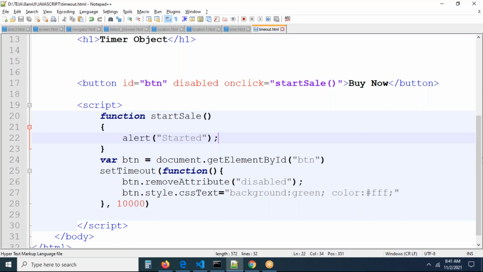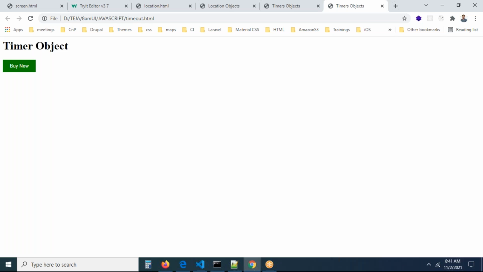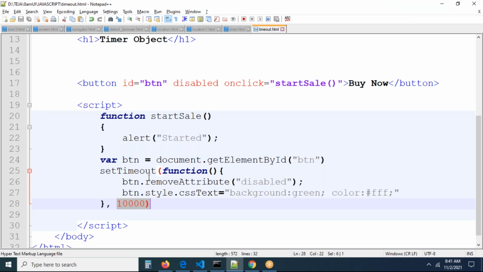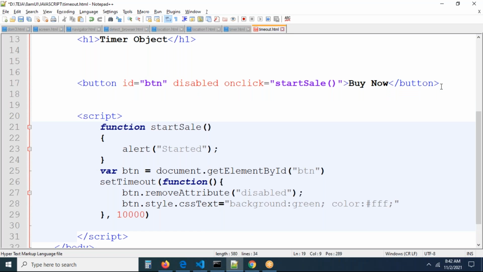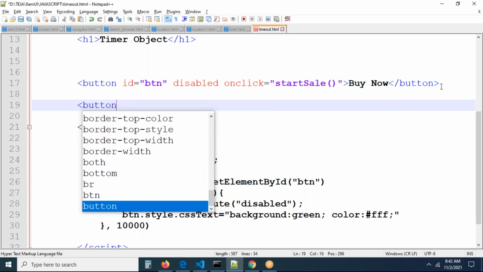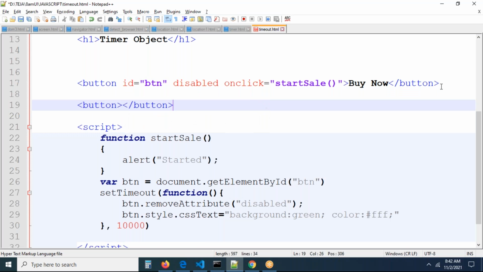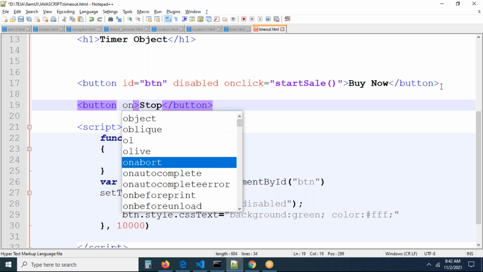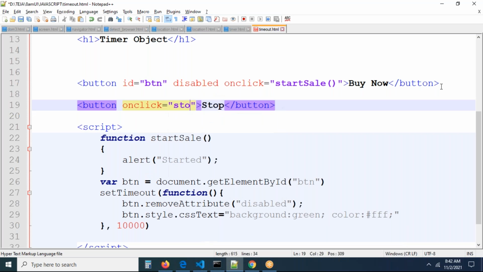If you don't want to enable the button, if you want to stop the 10 seconds we set, we can use clearTimeout. Whatever reference we have, setTimeout returns some reference. All right, let us see. I'm having a button to stop enabling. I'm writing simply "stop enabling". Now onclick is equal to stopEnable.